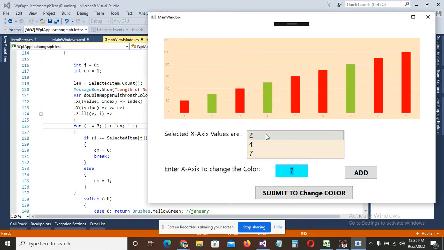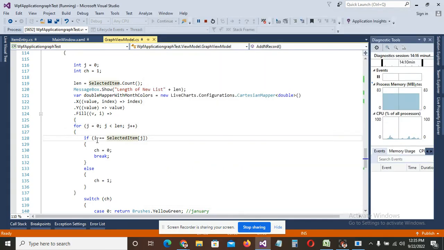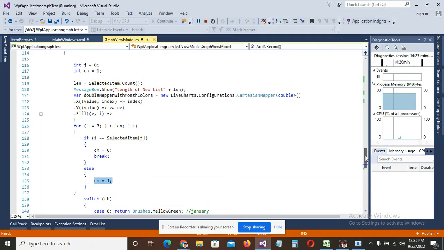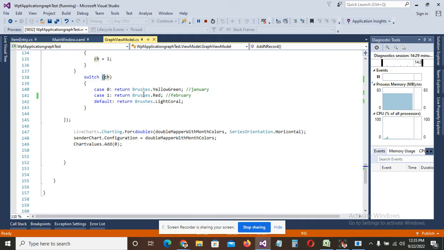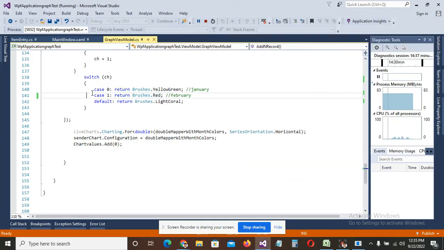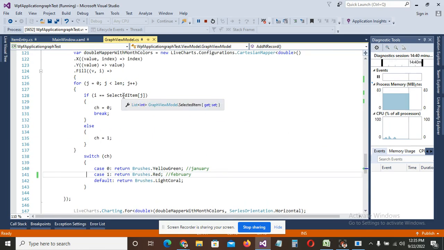Here we enter 2, 4 and 7. Suppose we enter 2 first, so the 0th position item is 2. It compares if i equals 2. Initially i is 0, so it is not equal, and it goes to ch equals 1. Then I write a switch case, ch equals 1, so that's why the color is reflected as red. Initially 0 is blank, 1 is red. Once the condition is true, it makes ch equals 0 and breaks. It does not continue with the loop.